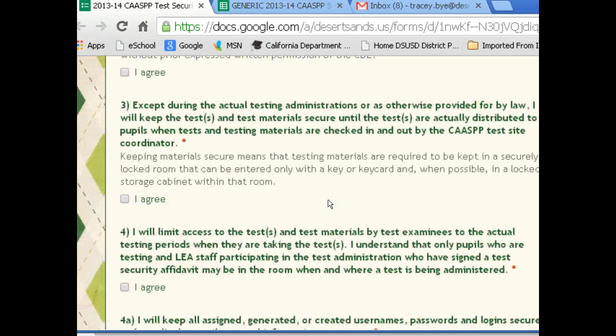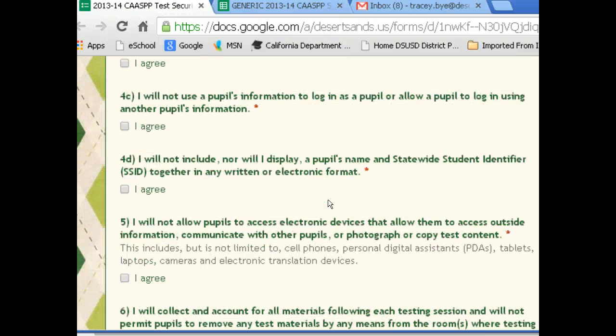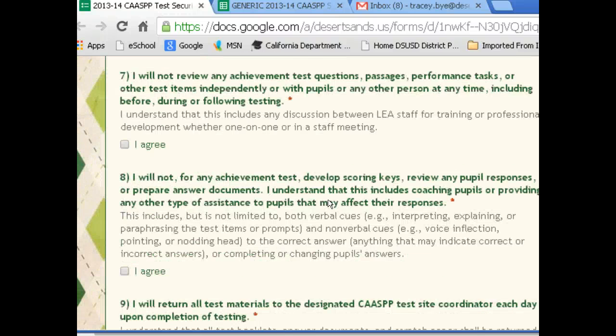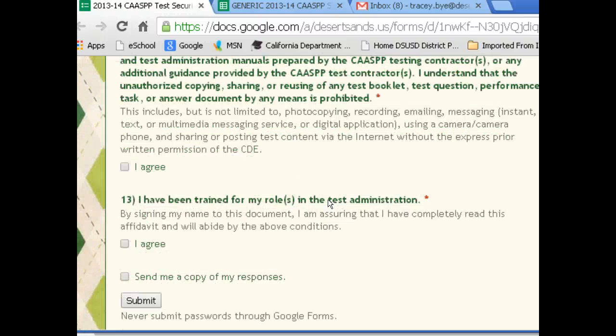The remainder of the questions should be read carefully. Each requires a checkmark confirmation that the person agrees to that requirement. At the end of the form, there is a box that can be checked if the person completing the form wishes to keep a copy of their responses for their records. This is not required, however, it is highly recommended. And finally, there is the Submit button. Once the completed affidavit is submitted, the user will receive a pop-up window thanking them for completing the form. If the user chooses to receive a copy of their responses, it will be sent to the Gmail account.